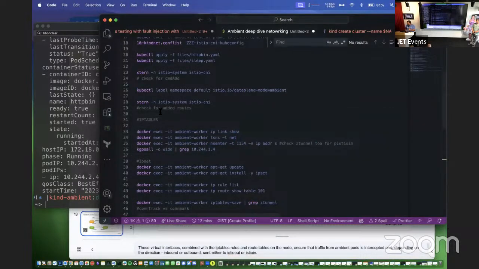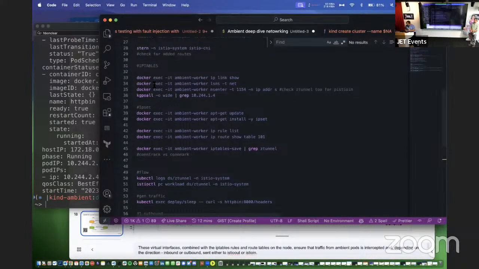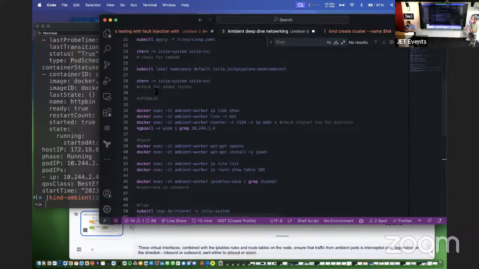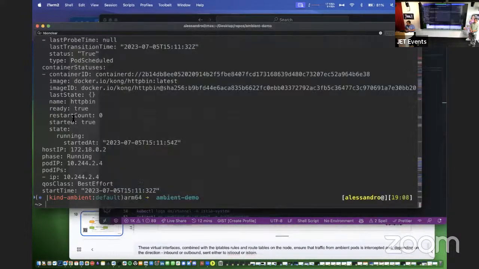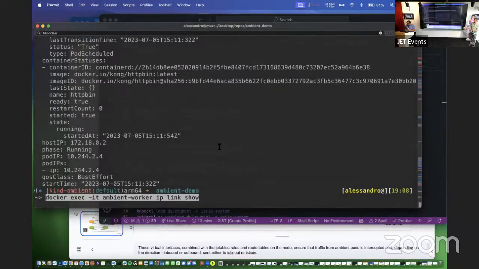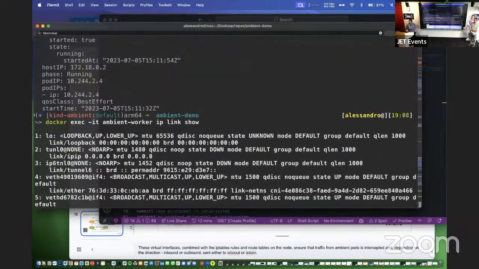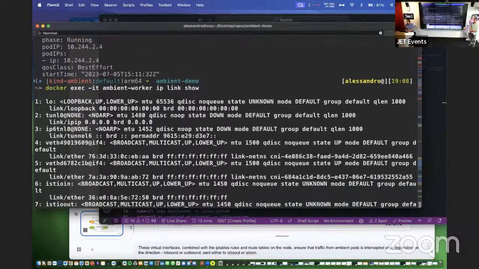Also, how does it work? It's a bit complicated. That's where we get more technical, which I love, of course. So I'm listing all the interfaces on the node itself, because this is one of the nodes on the cluster. In kind, every node is a Docker container. I could do the same with SSH if I was running on a cloud provider or something like that.